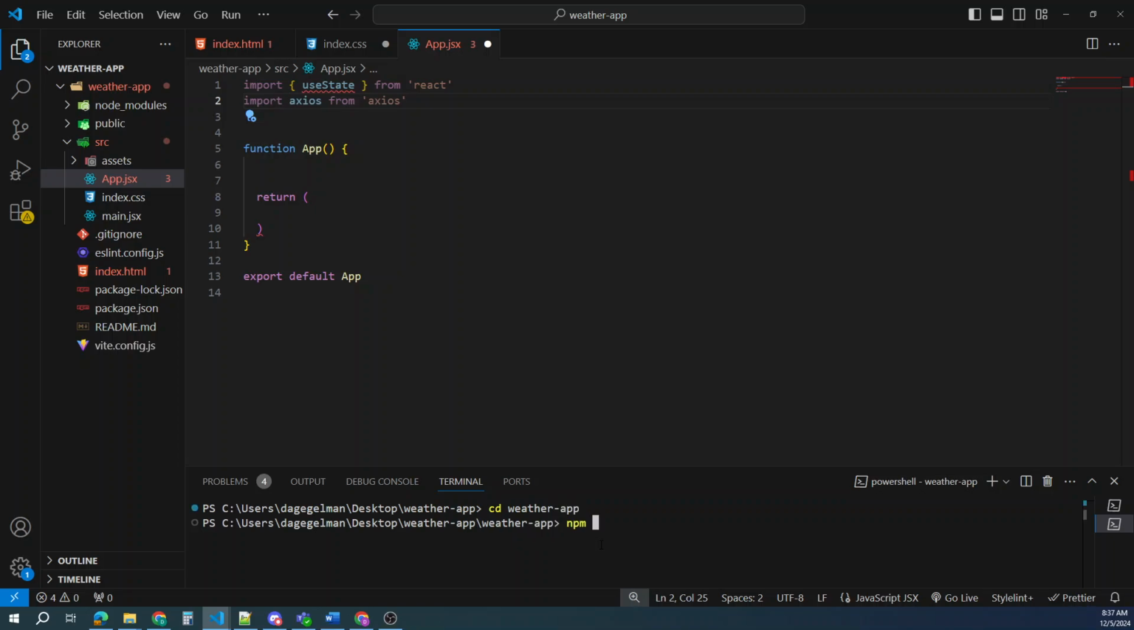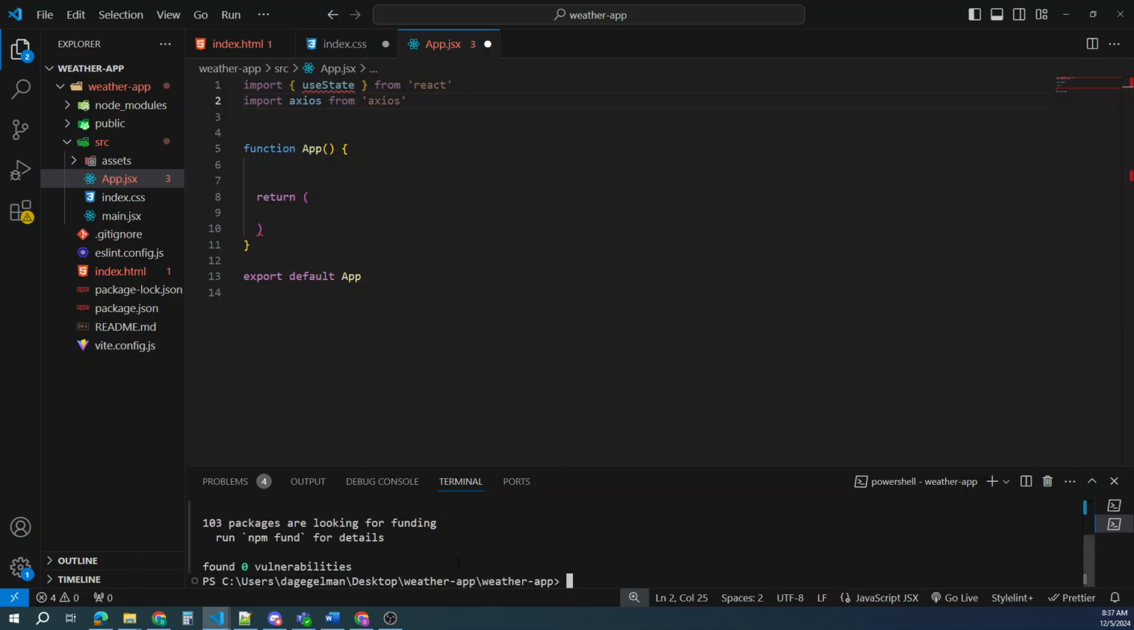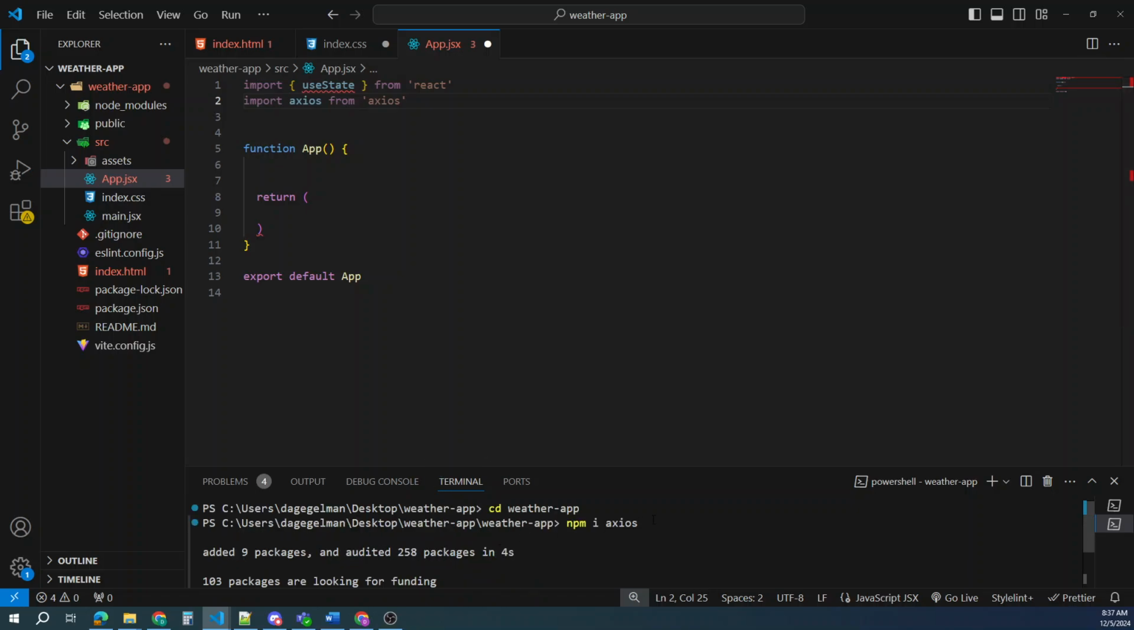And then do an npm, and you can do install or just an I if you want to. And then Axios, A-X-I-O-S. And then you can hit enter and it should install it for you without any issues, hopefully. It doesn't take long to install it. npm I Axios, so there's a space. Here it is right here, this line here, if you look and see. npm I Axios.